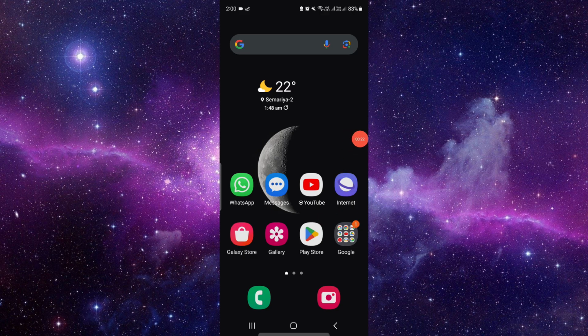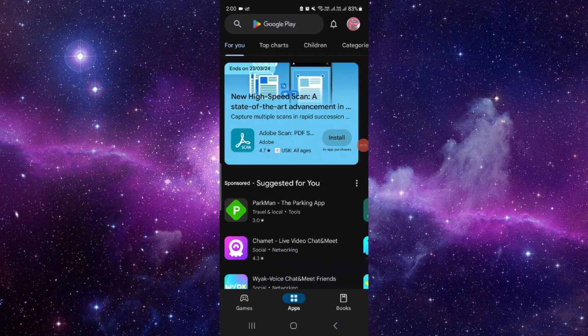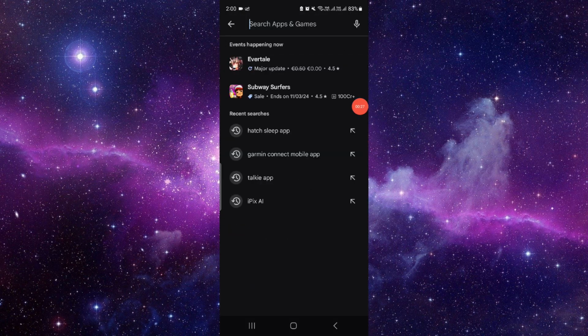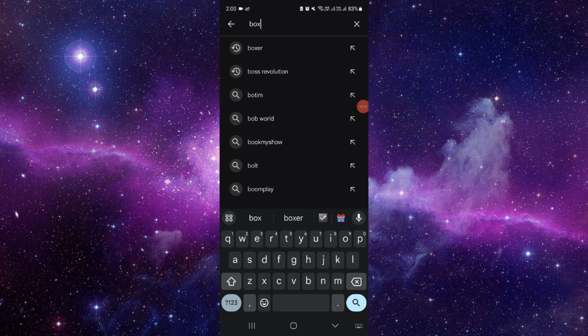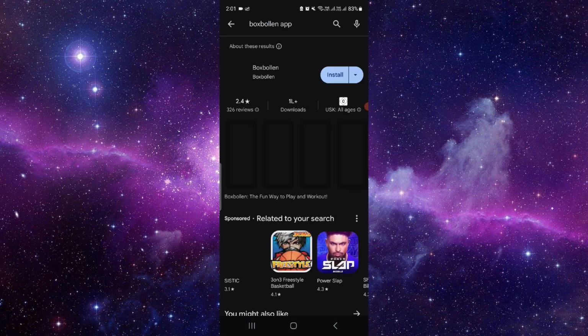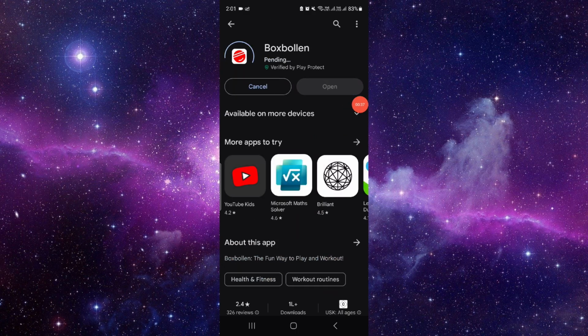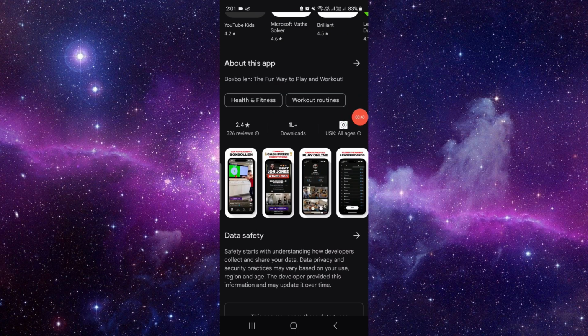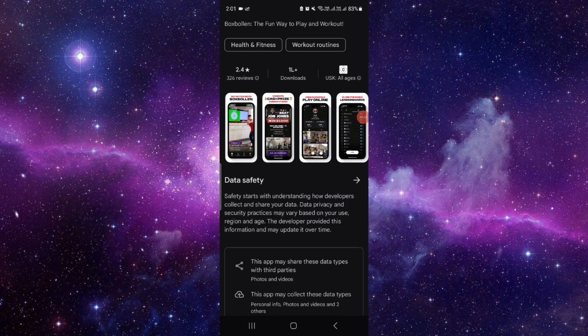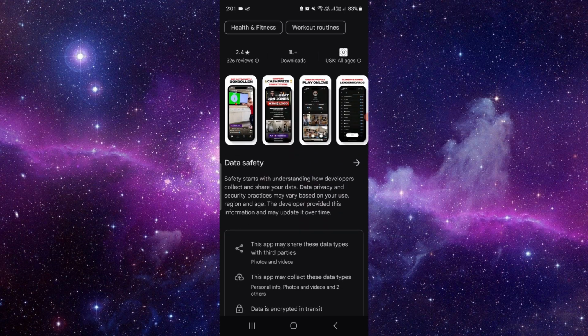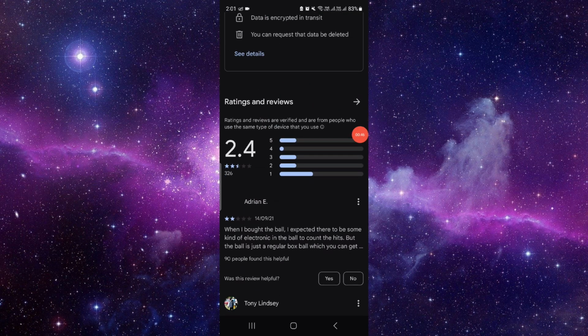Here I will just open my Google Play Store and directly search for the app. So I will search for the Boxbollen app, as you can see here. We can see the app at the top. You can click on the install button and it will automatically download and install. This way you can download and install the app on your device, and you can also get this app from here as well.